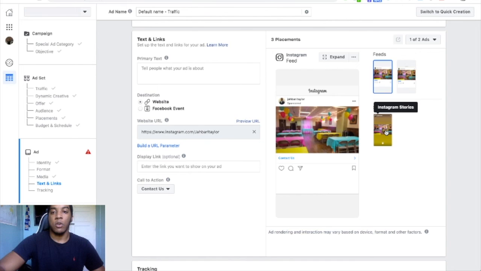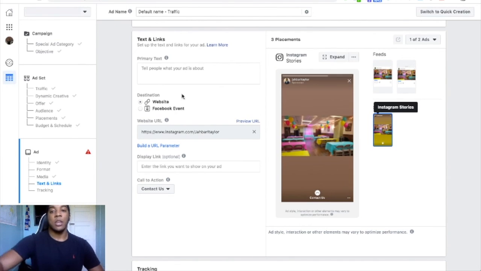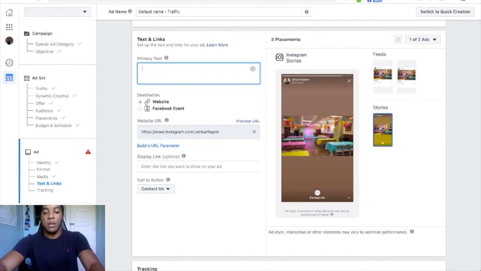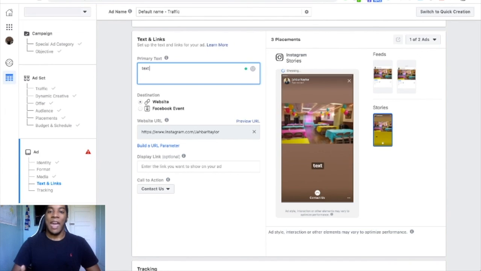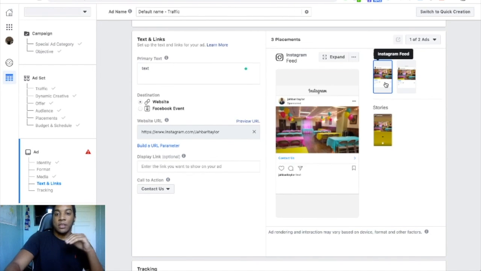This will show you how it looks on Instagram stories. But this is pretty much it. If you want to add text to your image, you can add text here, and that will put the text into the actual ad itself, right? So trust me, guys, running these ads on your laptop and not on your phone, not on Instagram itself, is much, much better.